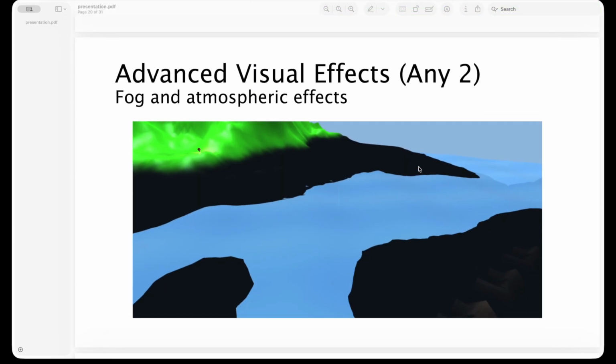The first is fog and atmospheric effect. We have implemented the fog effect. As you can see in the scene, the fog is over the Alaska village, and you cannot see the houses, the grass lawns, and the street lights. All you can see is the heavy fog. And we also implemented the height effect, where a lower height indicates a heavier fog.